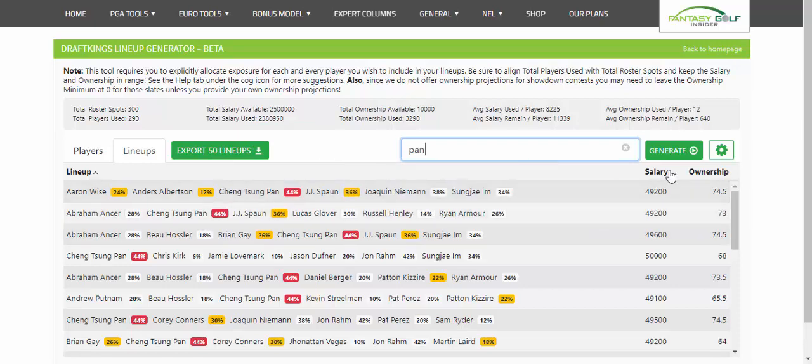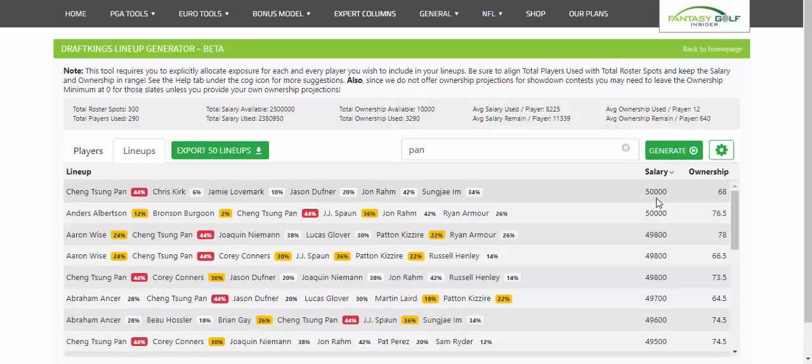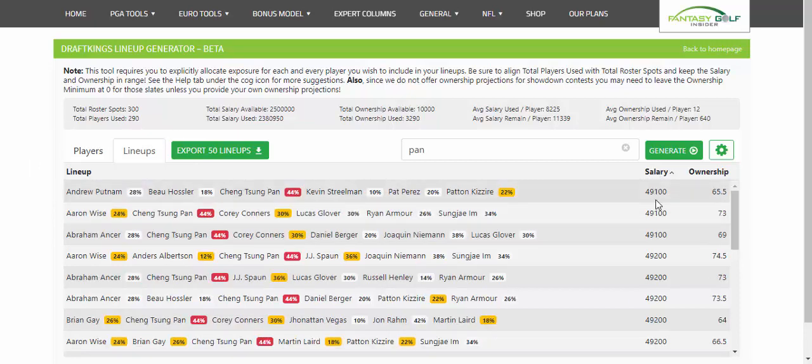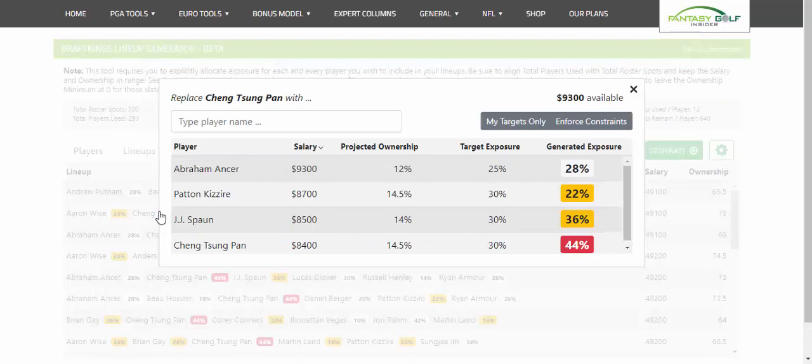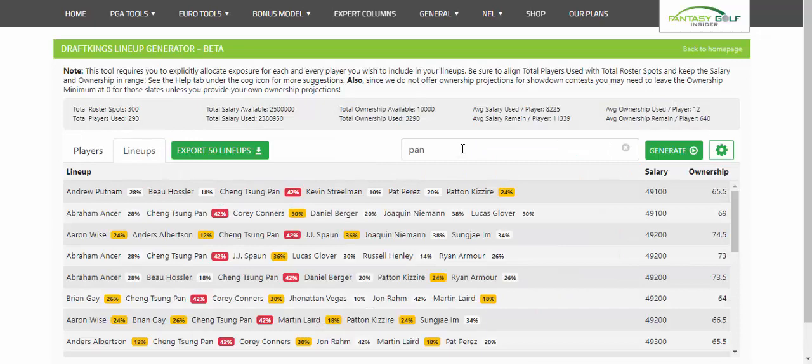So I usually sort by salary. So here, this roster is using all 50,000 of the cap. I'm going to do it the reverse. So this one has 900 left on the table. CT Pan already has Patton Kizzire on that team, so I can't move it there, right? This roster, CT Pan, doesn't have Patton Kizzire, so I'll click CT Pan, and then I can choose whoever I want to move the shares to. And I said I wanted to move it to Patton Kizzire because I'm a little bit lighter than I wanted. So I click on him, and boom, it does it automatically.